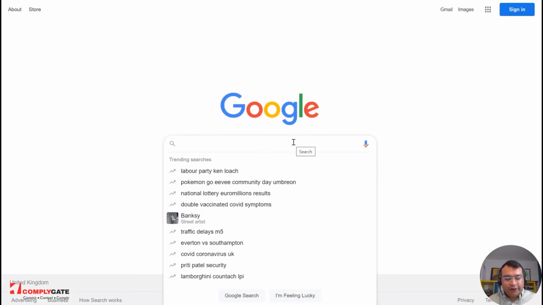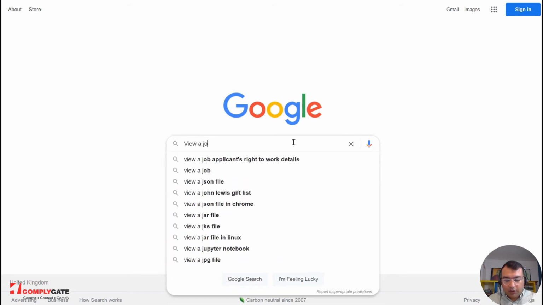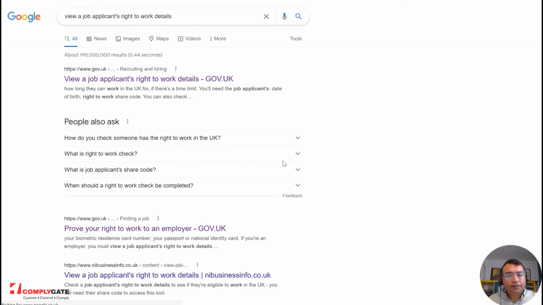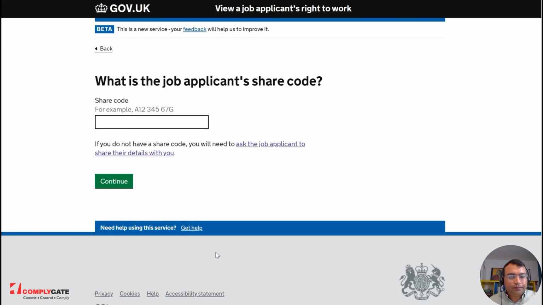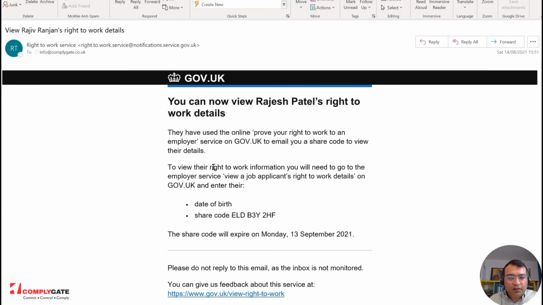Go to Google and search for view a job applicant's right to work details. The first link here, gov.uk, click on the link and start now. Now, as an employer, your employee must have provided you with a share code, which you may have received on the email as well. So we did try to send an email to info@complygate. So let's see if we have received an email or not. So yeah, info@complygate, we have received an email, and this is the share code.